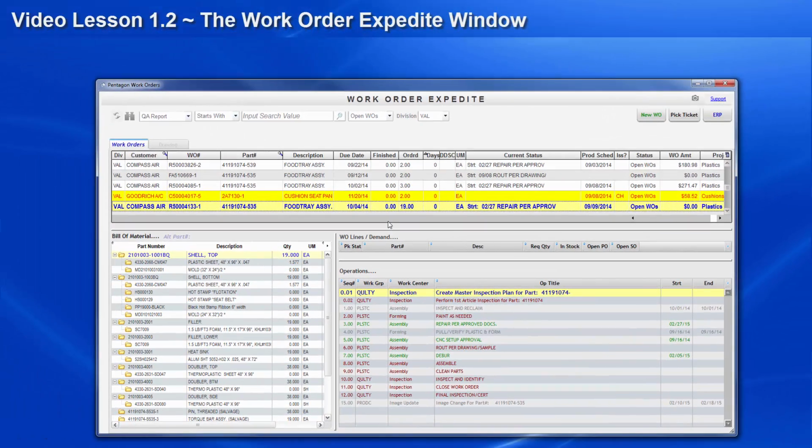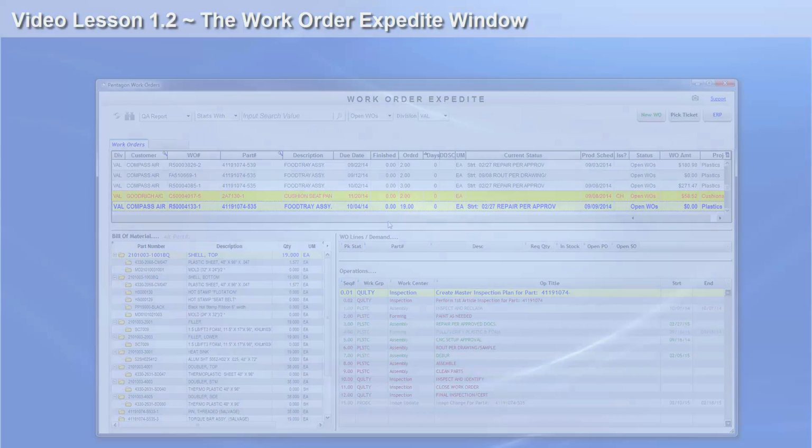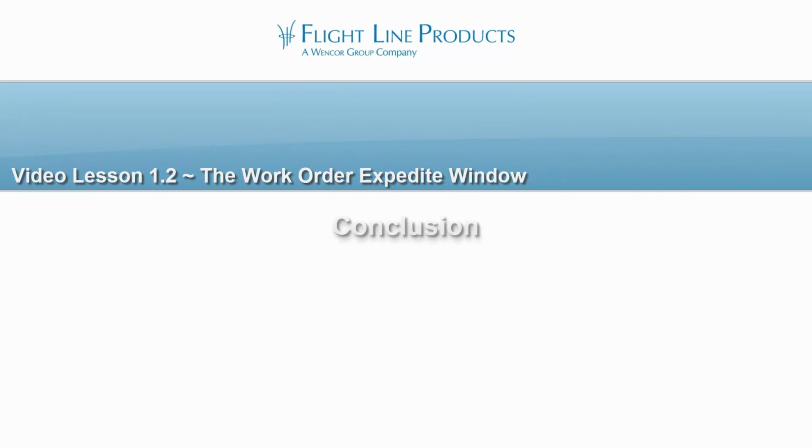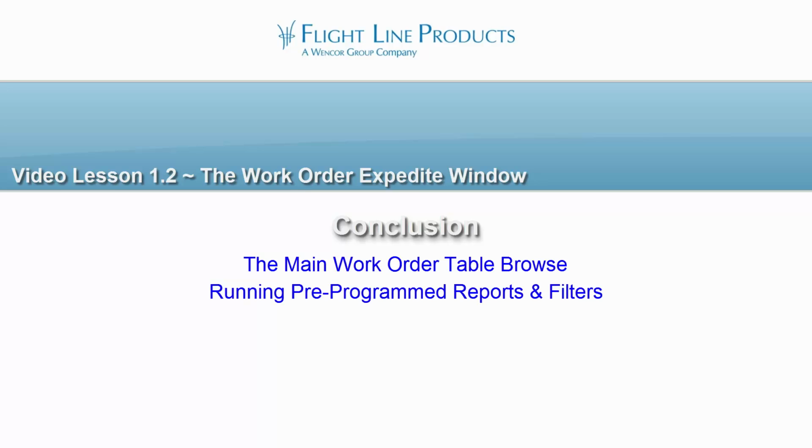So this concludes video lesson 1.2, the work order expedite window. In this tutorial we covered 3 things: the main work order table browse, how to run some of our pre-programmed reports and filters, and lastly we discussed the elements of the related tables. We hope this tutorial has helped you understand the work order expedite window in a way that will help you keep track of our current open work orders.